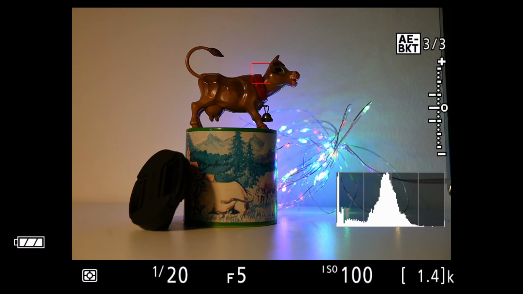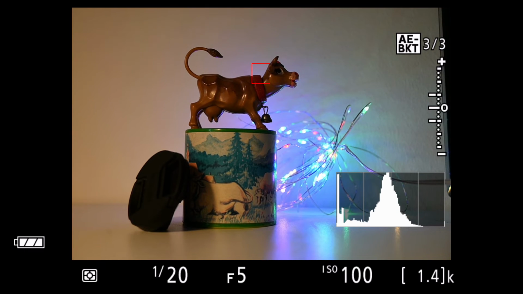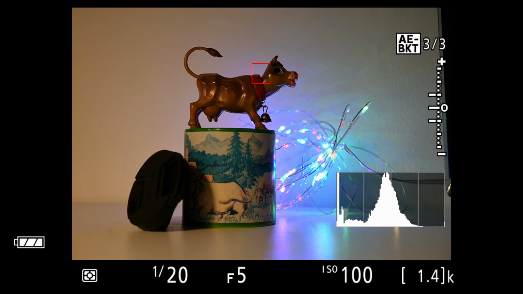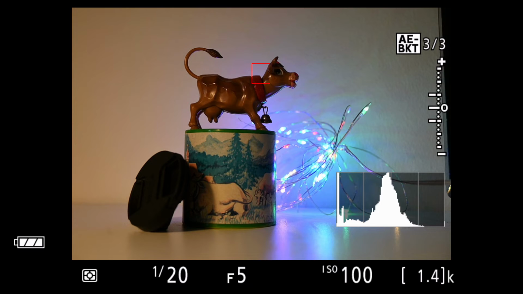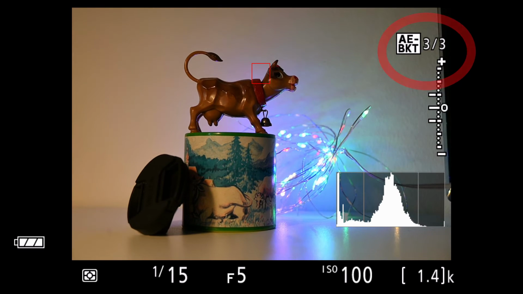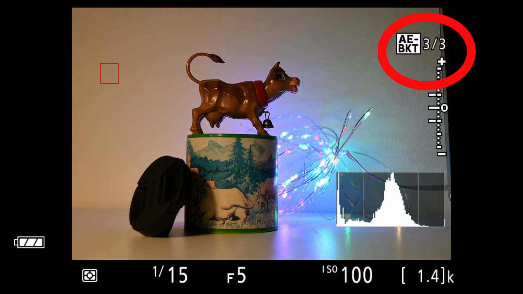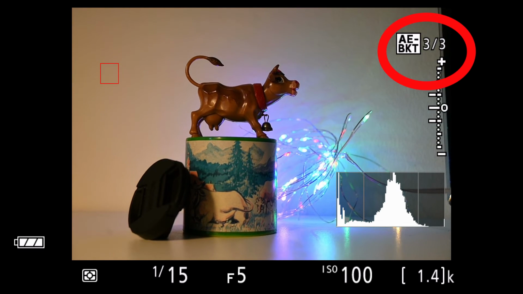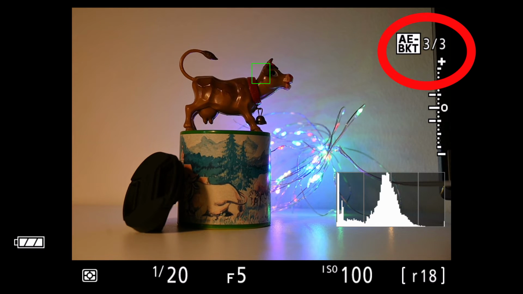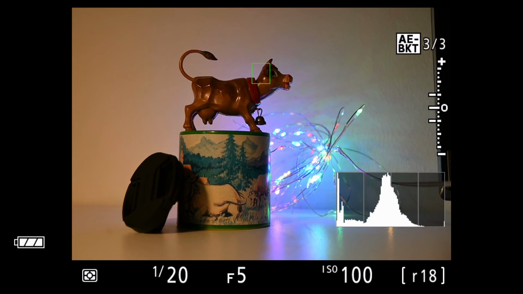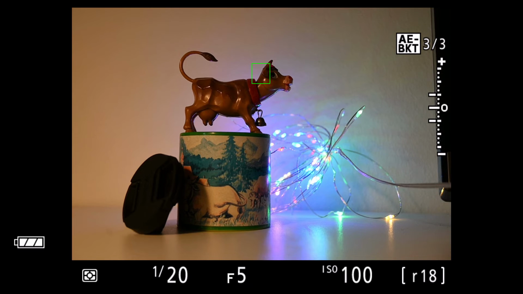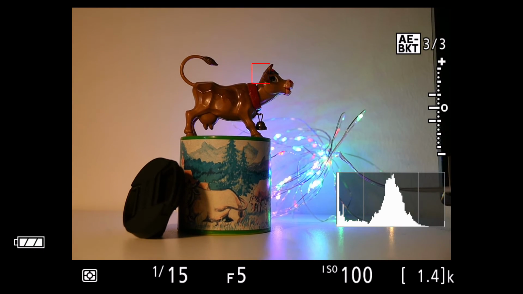So here I have created a scene where the bright is very bright. You can see the light to the right, and the dark is very dark. You can see there is a shadow to the left. And we'll see how the camera does with the bracketing. It says AE-BKT, and that's because it's in bracketing mode, and it says 3 out of 3. And that shows you that it's ready to take 3 images. So if I hit the shutter and just hold it down, you could hear the camera made 3 images.